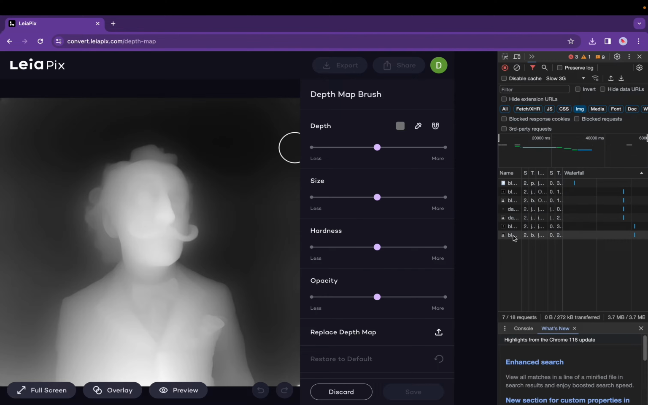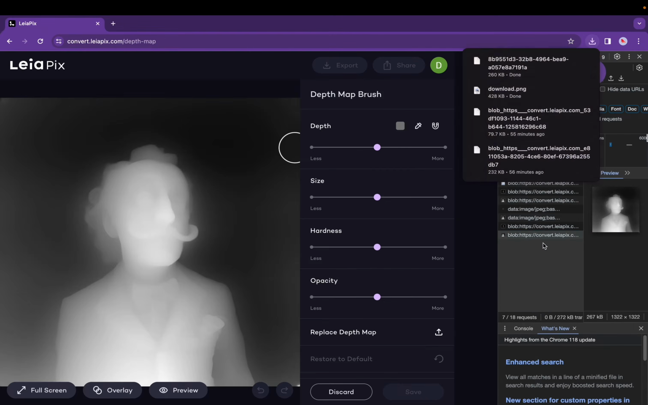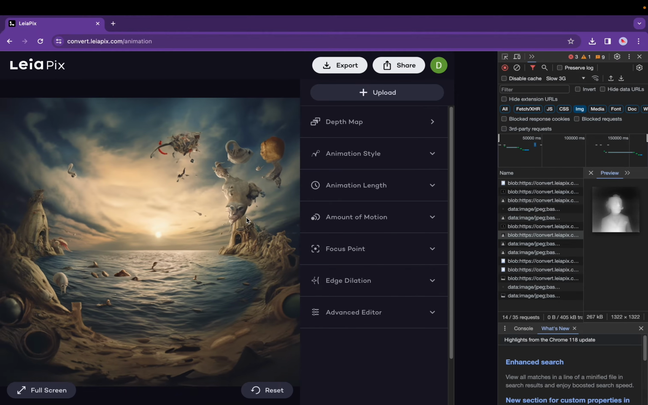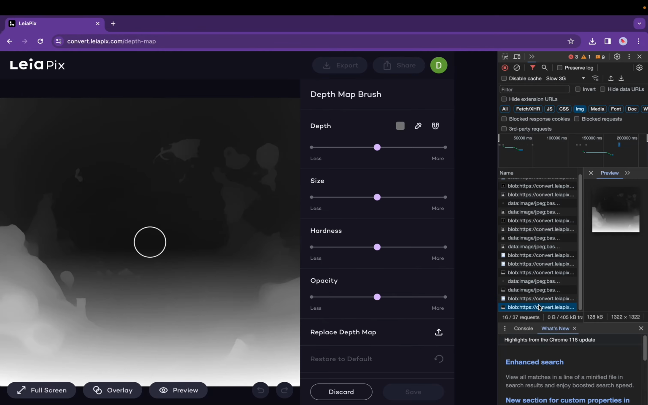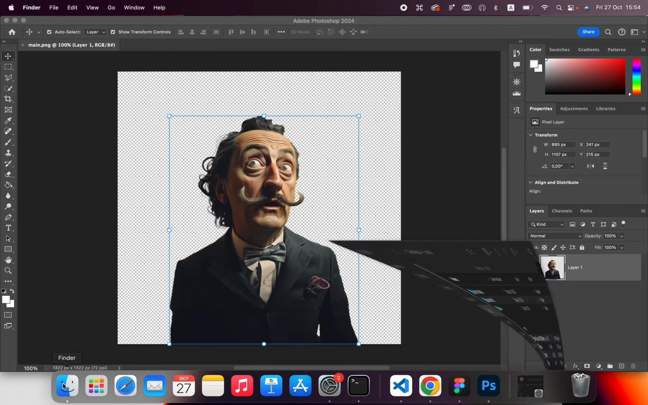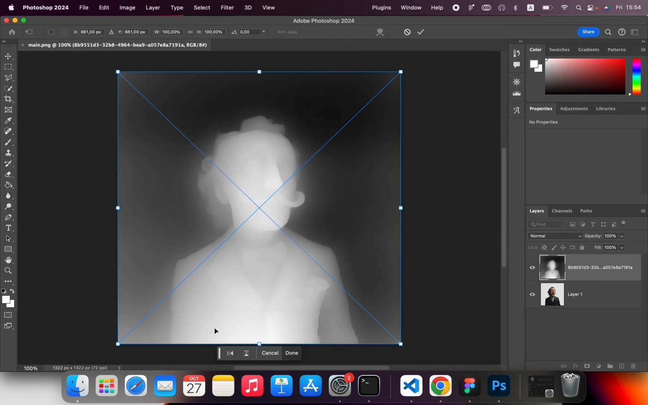Use Inspect to select and save the depth map. Repeat the same process for the image with the background. Go back to Photoshop. Add two layers, the DALL-E image and the depth map.